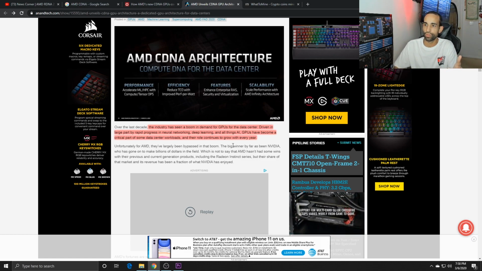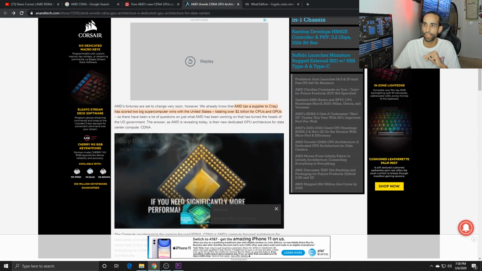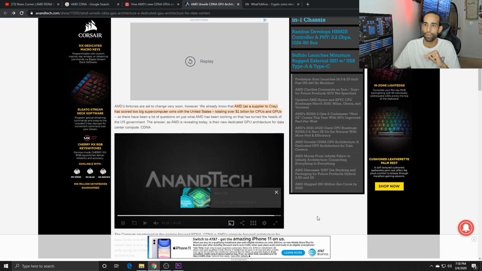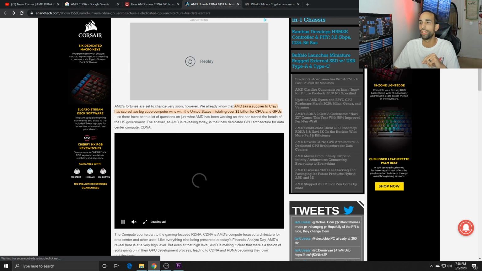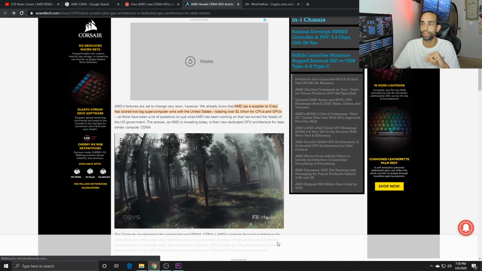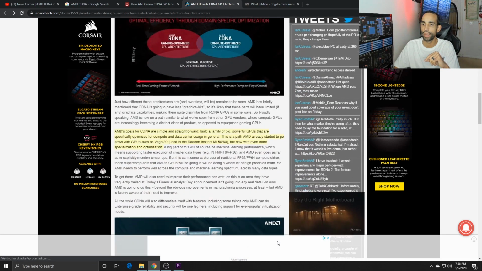The industry has seen a boom in demand for GPUs in the data center, driven in large part by rapid progress in neural networking, deep learning, and all things AI. GPUs have become a critical part of data center workloads, and their role continues to grow every year. AMD already has a supplier in Cray, with which they have scored two big supercomputer wins in the United States, totaling over $1 billion in CPUs and GPUs.